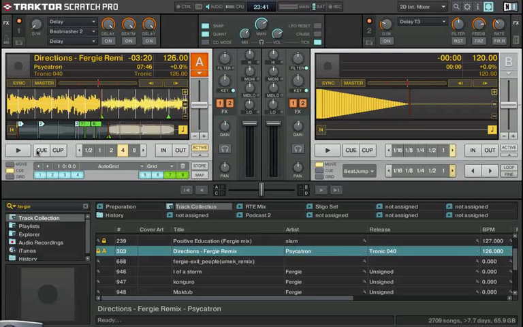Hi there and welcome to this Sonic Academy Traktor Pro tutorial where we're going to have a look at the effects section on Traktor and show you some really cool effect techniques that you can try out.